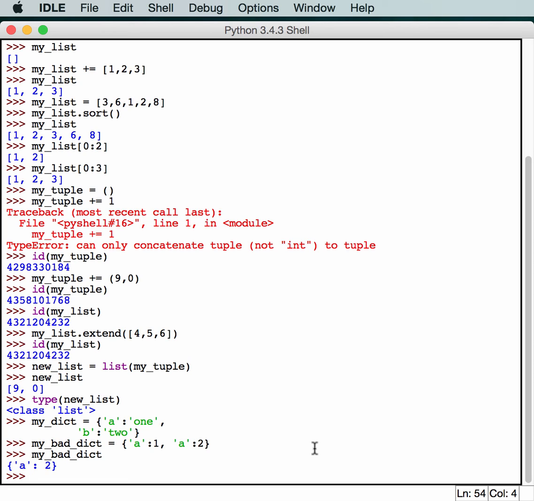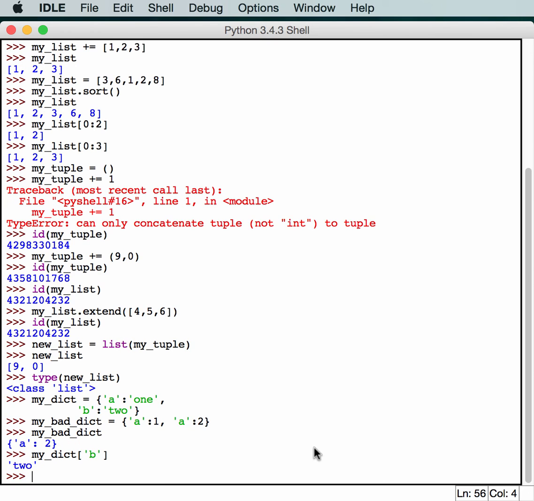If you want to access the value in the dictionary, you just have to call it using the square braces. Let's take a look. So let's say we want to access the B element. We just use square braces and put B in and hit enter, and that gives us the value. So that got us the value really, really easily.